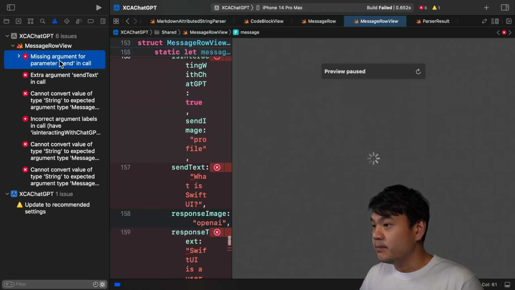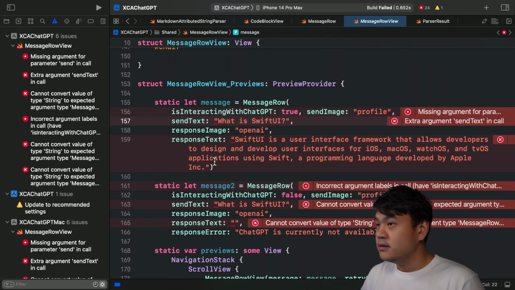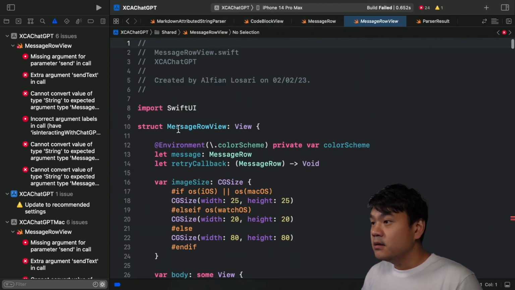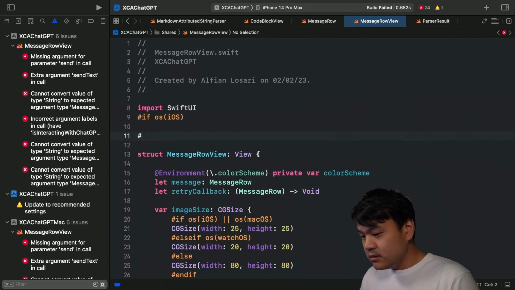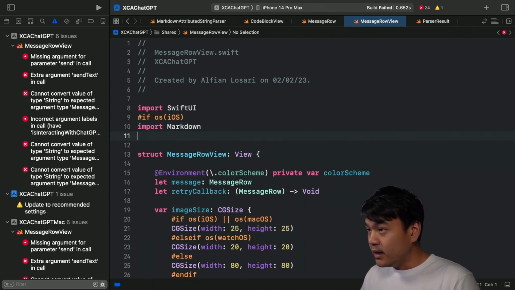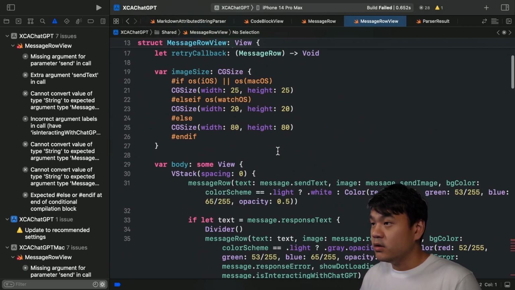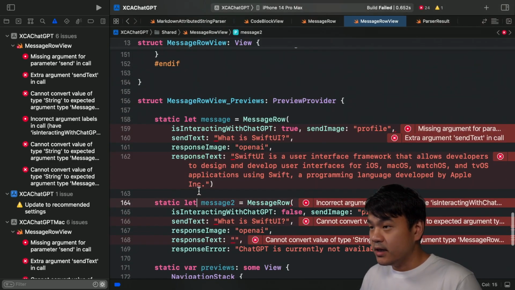Now we need to update the MessageRow view. Let me close the preview. There will be some errors in here. Let's fix those errors. Okay, so inside this MessageRow view, as we have changed the interface of MessageRow, we need to also update these stubs. But first, at the top of the file, let's add a conditional macro. If the OS is iOS, we're going to import Markdown. Okay, remember that we only add Markdown SPM to the iOS target. So only for iOS target, we are going to import Markdown. This will avoid any compilation error.